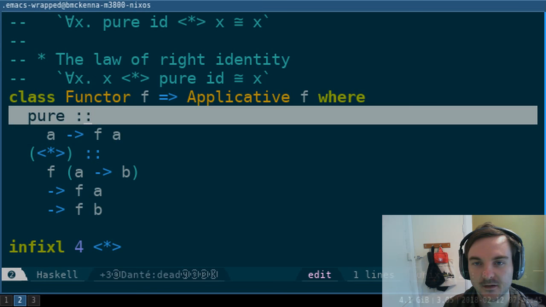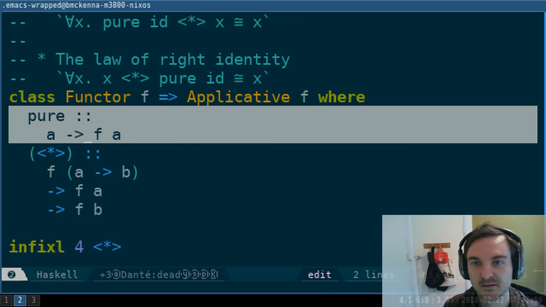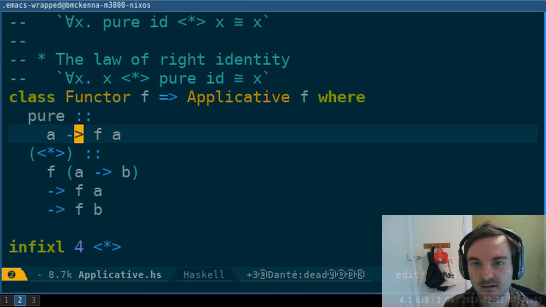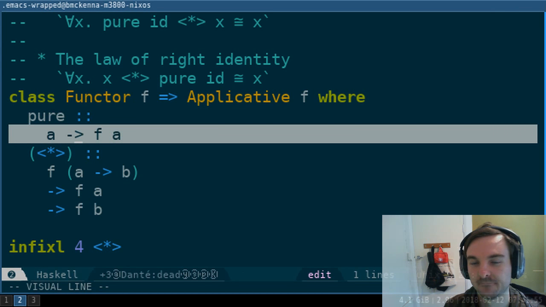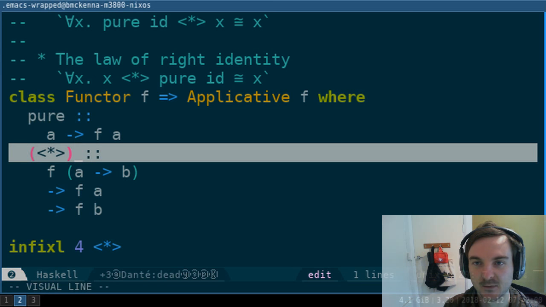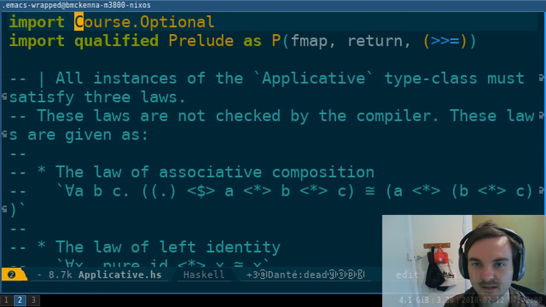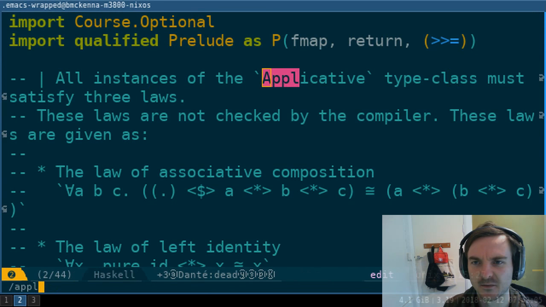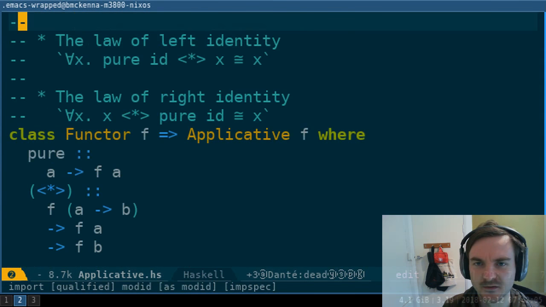And there are two methods on applicative. There's pure, which is a way of taking a value and putting it into our type constructor. And then there's this thing, which we pronounce apply. Is that how they pronounce it? This is how I pronounce it anyway, apply. Yeah, I'm going to call this apply.